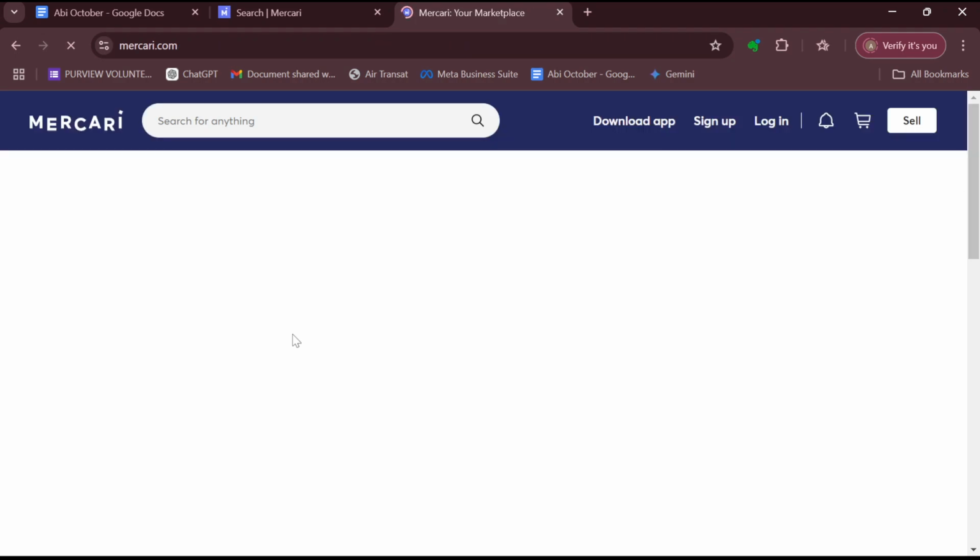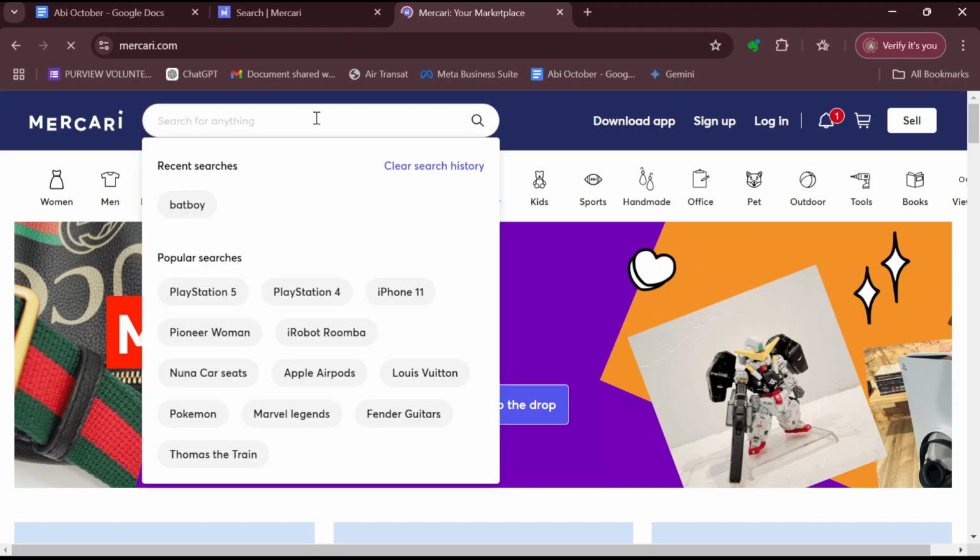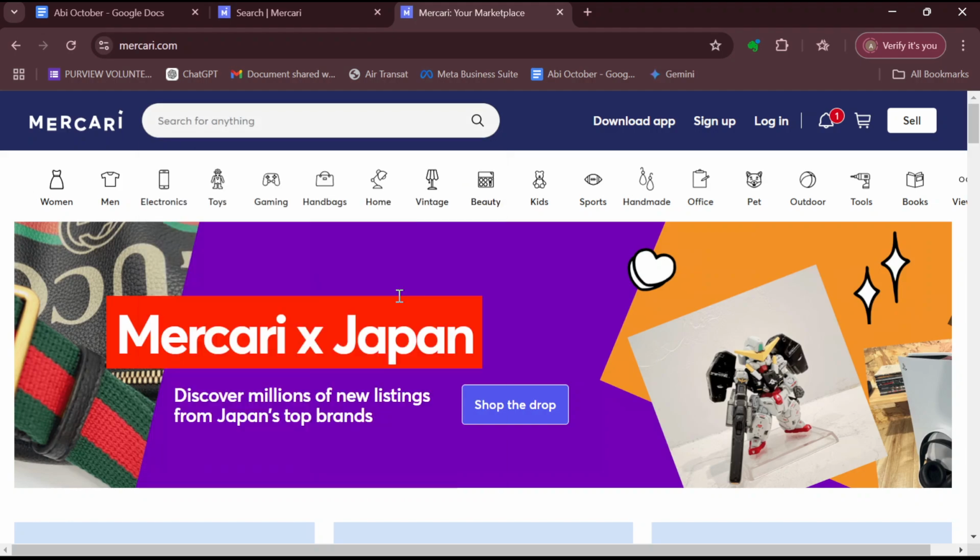And so once you've done that, you'll be taken to the page where you see your products. If it does not work, ensure you click on the search icon again and then search out the product again.